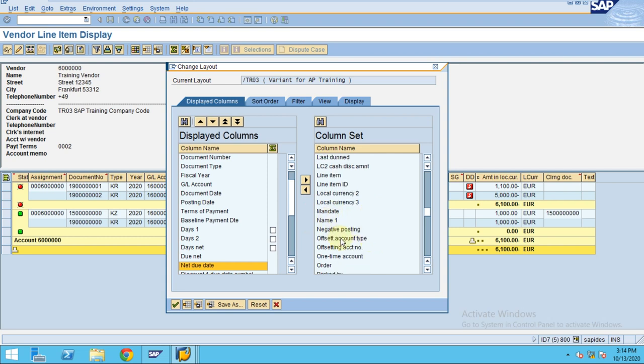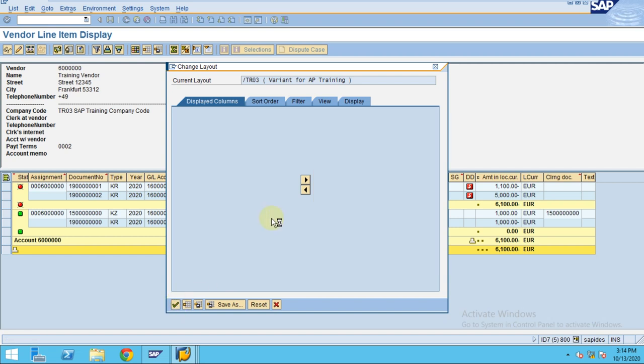If you want to know the offsetting account, you can still pull this information, which will be useful as well. After that, click OK.